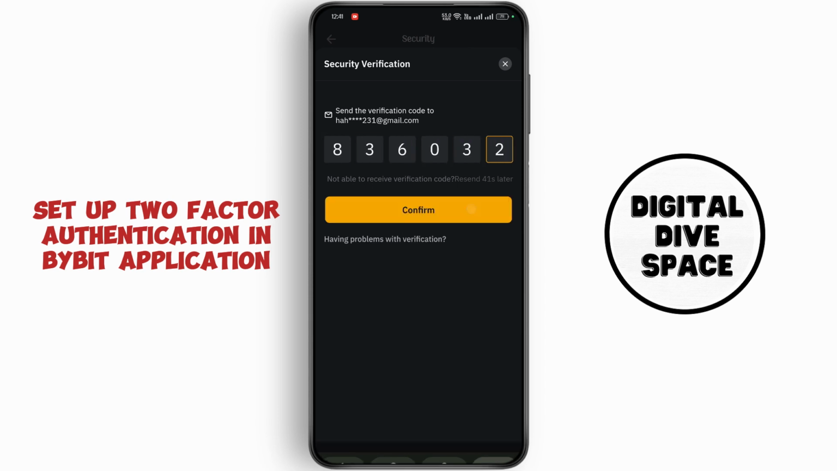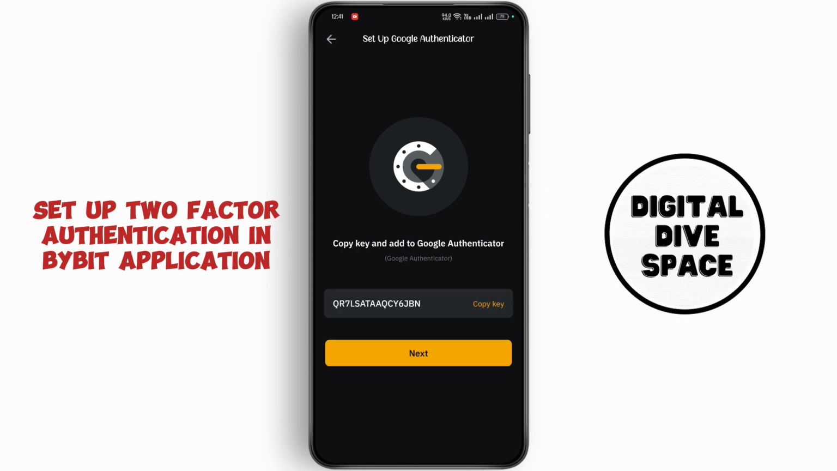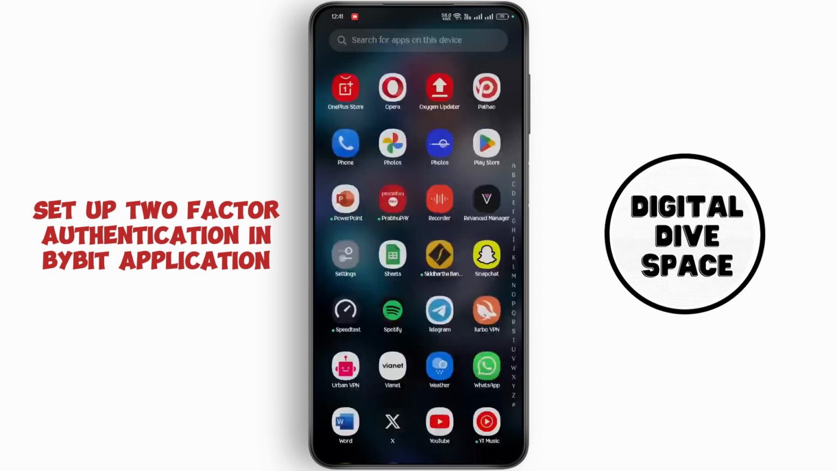Now tap on confirm. Now tap on continue. Now tap on copy key. Now go back to the home screen and find Google Authenticator.